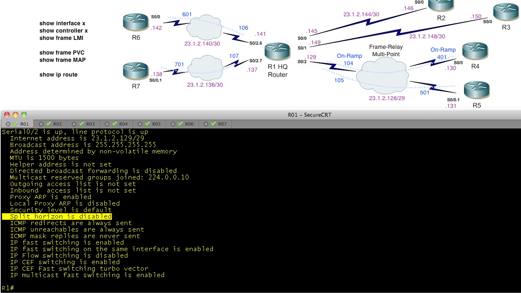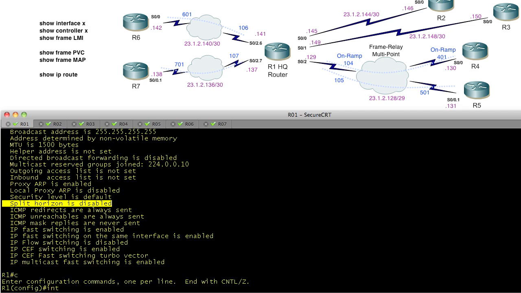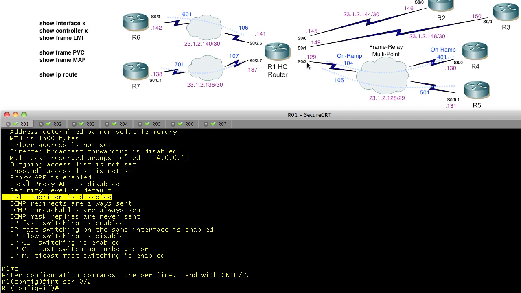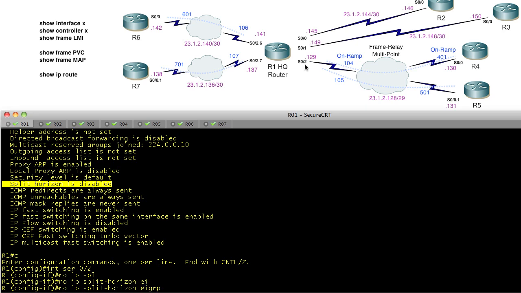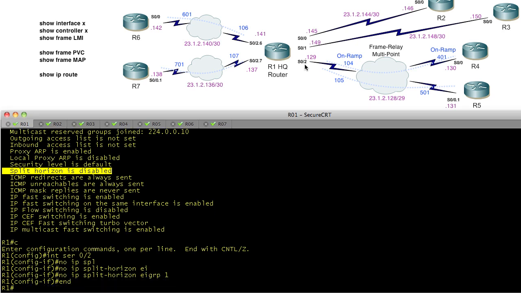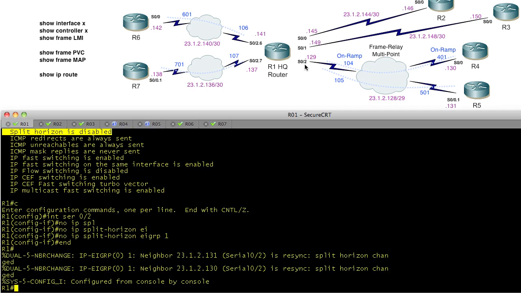So to fix it, we would want to go into interface serial 0/2 right here. I'll point to it. We want to say no IP split horizon for EIGRP Autonomous System 1. Now that we've done that, R1's going to have a little communication with his two buddies out there, resyncing, and now he's willing to repeat information.